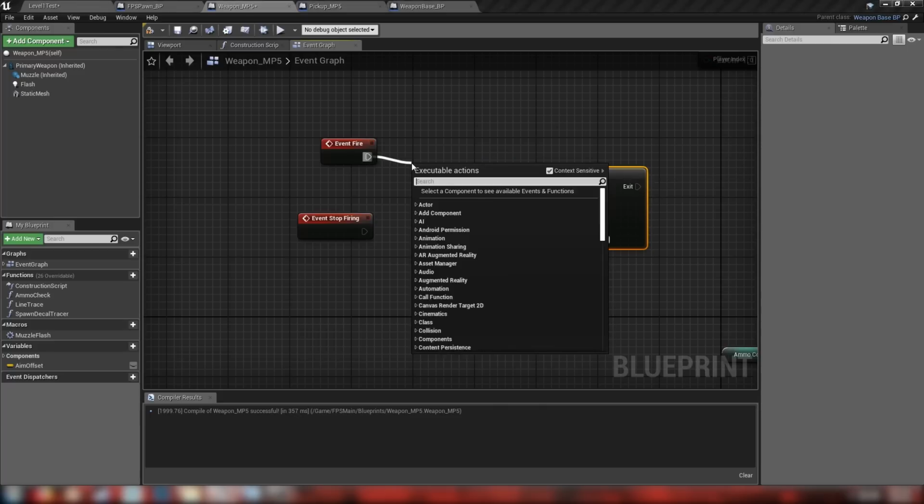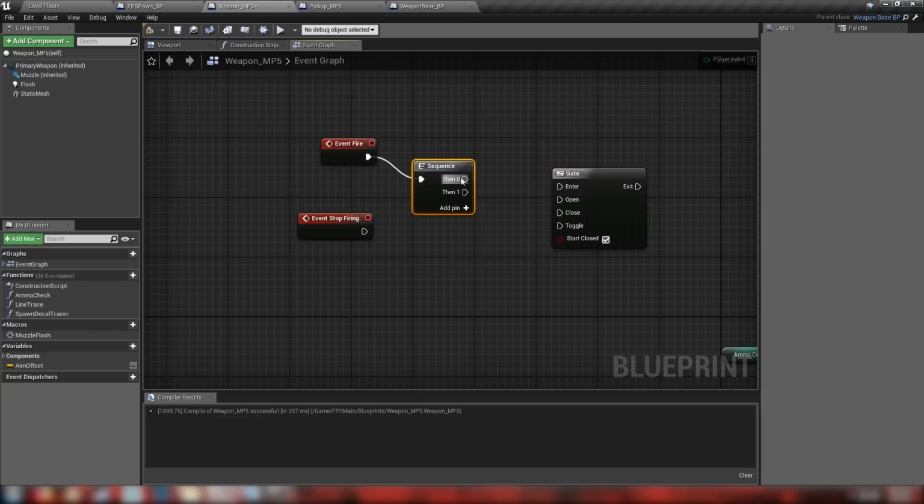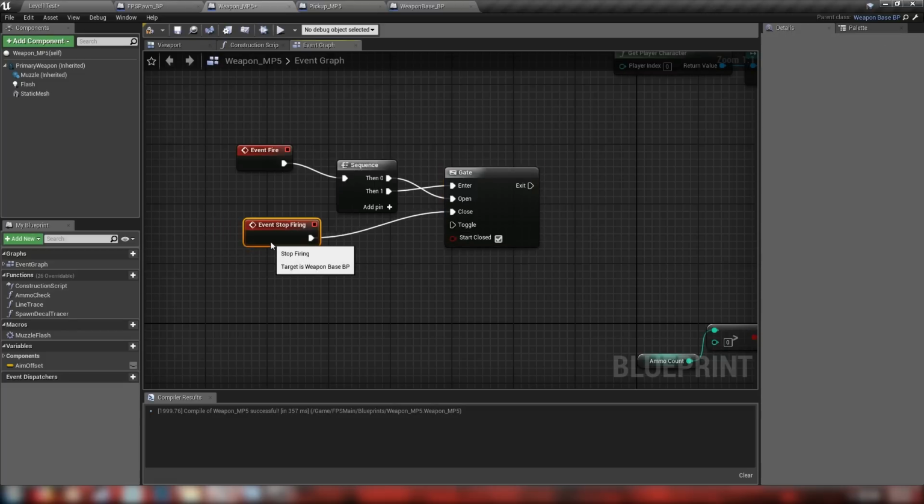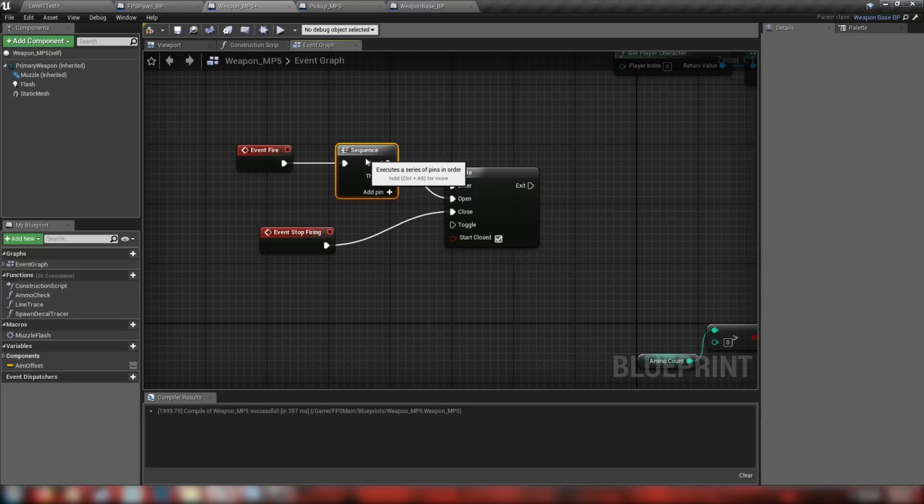So let's come out of our fire here. We'll get ourselves another sequence, because we first of all need to open the gate, and then we want to enter it. And with our stop firing, we want to close the gate. So when we release that left click, it's going to stop shooting.